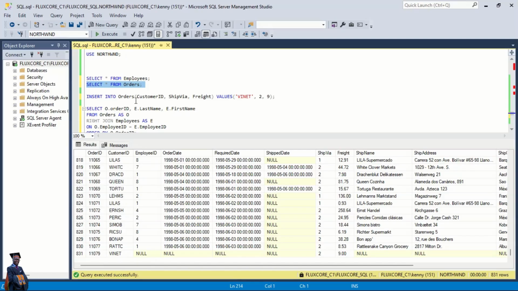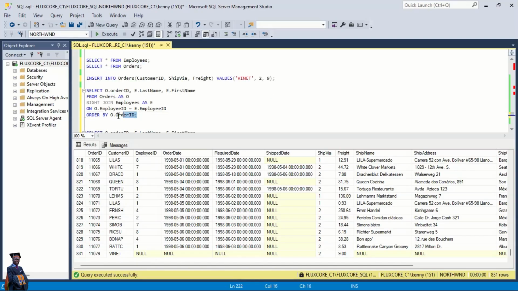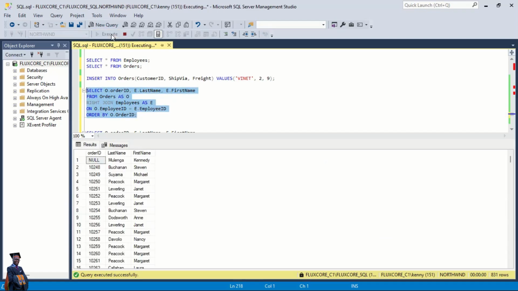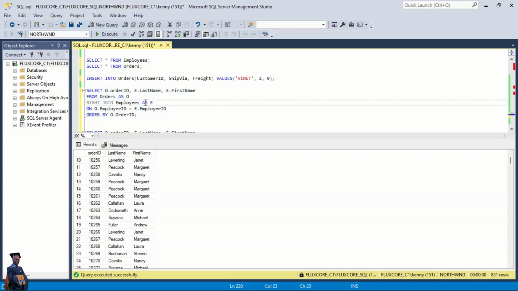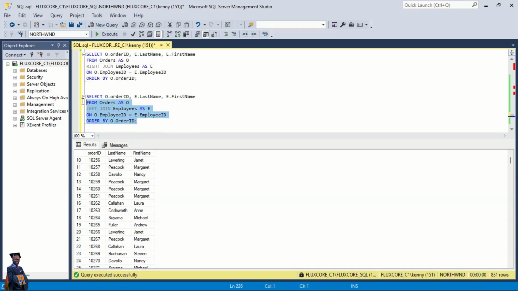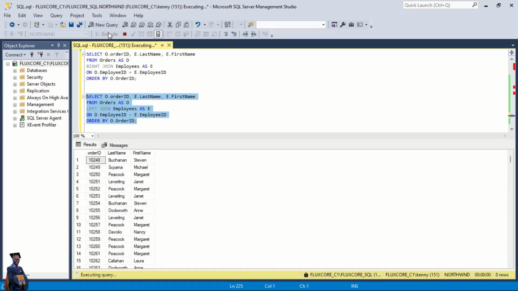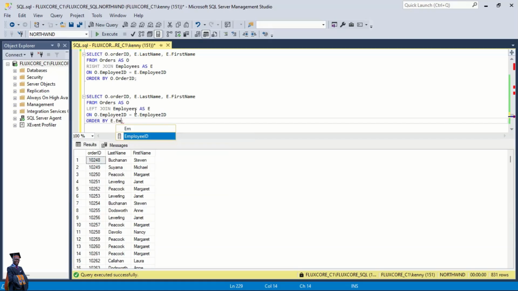So now let's run this one. That one will get the right join. Now let's run the left join. Now since this one we are ordering by ID, let's order by employee ID. Let's order by e.employeeID.